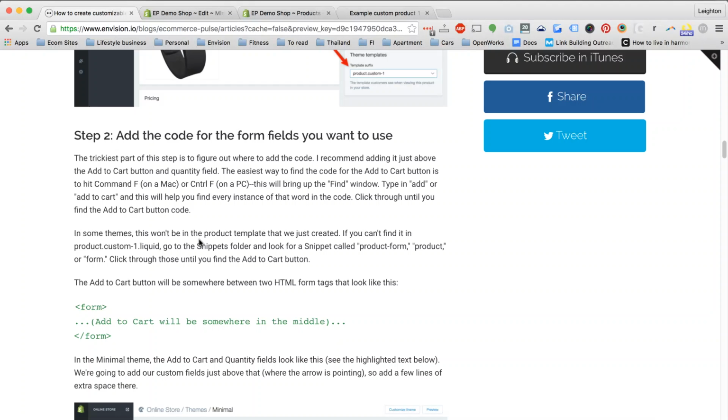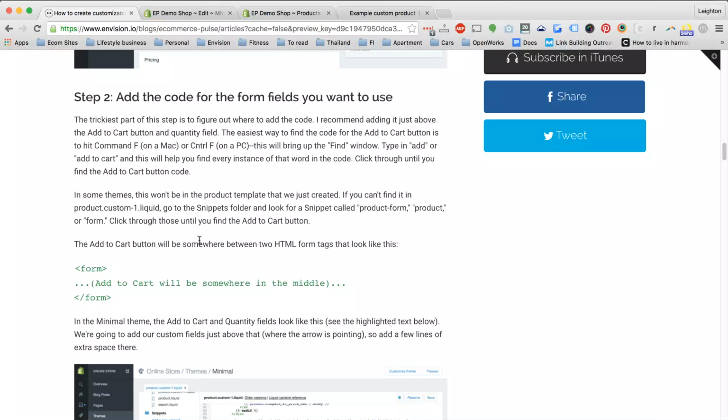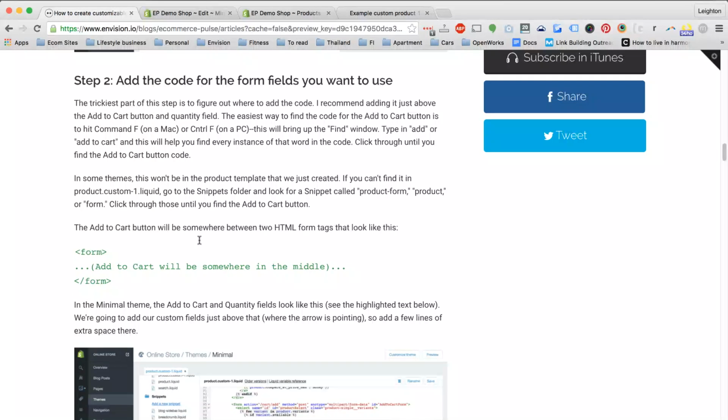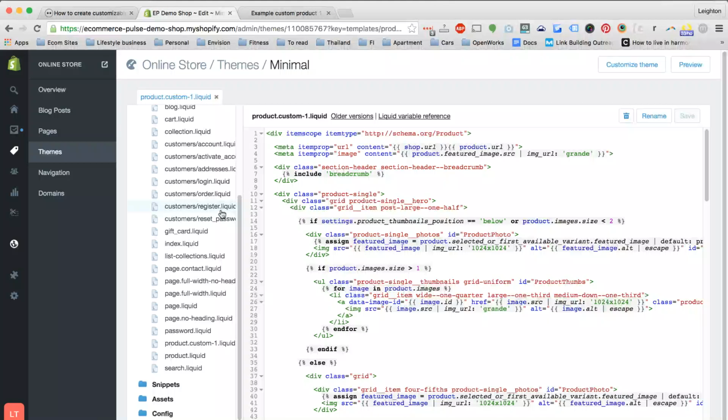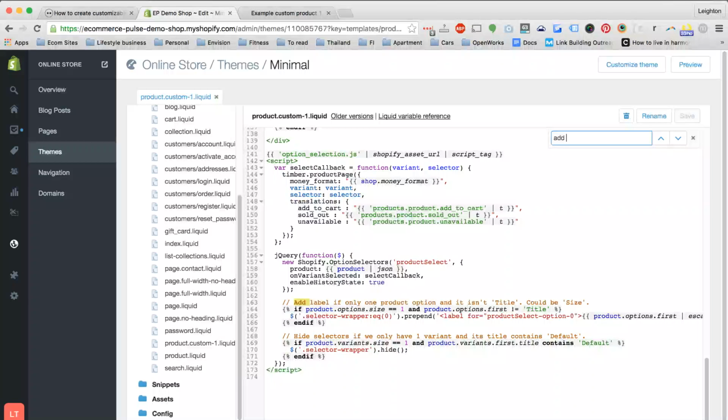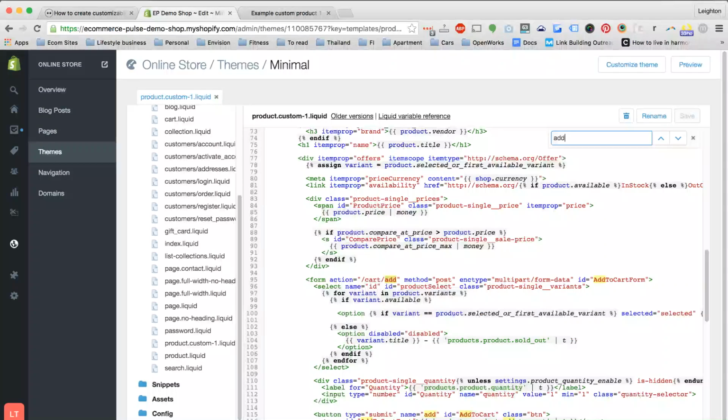Now we're in step 2 of the tutorial, and in this step we're going to add the code for the form fields we want to use, and we're going to add that code to the product template that we just created. We need to add it in between these two form tags right here. I recommend adding it above the add to cart button and above the quantity field. So in our new product template, I'm just going to click the cursor in here, and I'm going to hit Command F, or if you're on a PC, Control F, and I'm going to start typing add to cart, or just add.